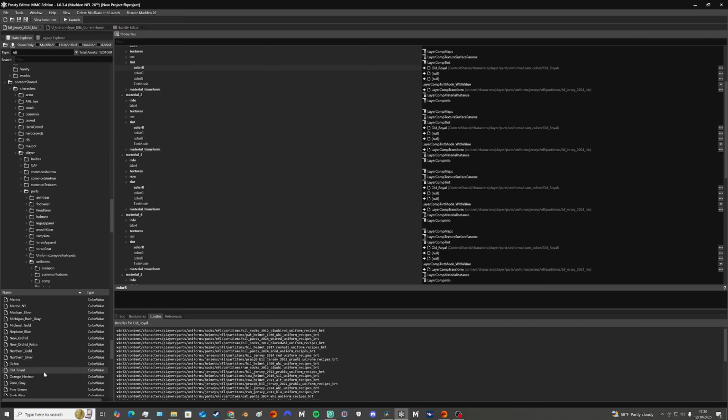So we're not going to use the Old Royal. We're going to make a new color. So we're going to go ahead and right-click, and then we're going to click Duplicate. So this is going to create a whole new color value asset that we can utilize that will be in the team colors and will be selectable in the jersey. So I'm going to call this Niagara Steel. All right.